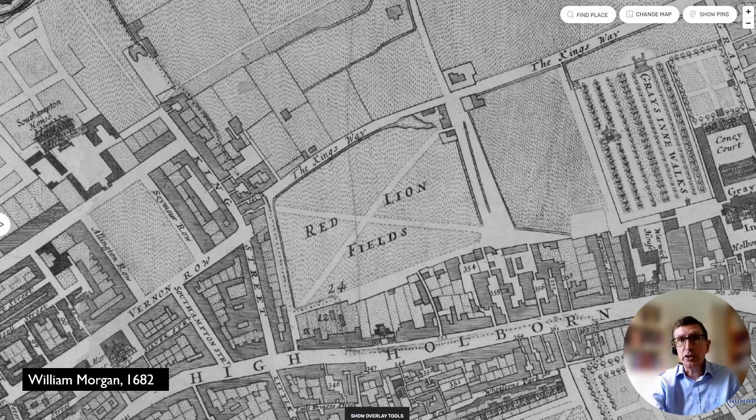And one of the ways in which you can use the maps on Layers of London is to look at how the city has changed over the centuries by overlaying maps on top of each other and then peeling back those layers. And here you can see a smaller area of London to the north of Holborn and just to the west of the city, as it was in 1682 when William Morgan published one of the earliest accurately surveyed maps of London. As you can see, it was very much on the edge of the city, and you can see open fields to the north as well as more formal gardens and open spaces such as Red Lion Fields right in the centre of the screen.